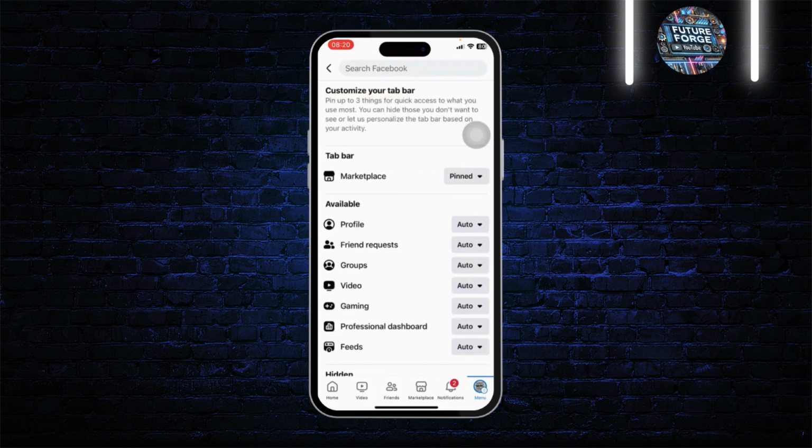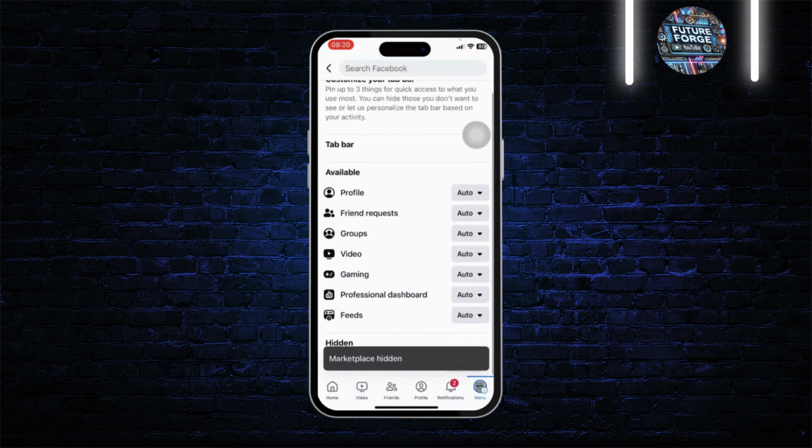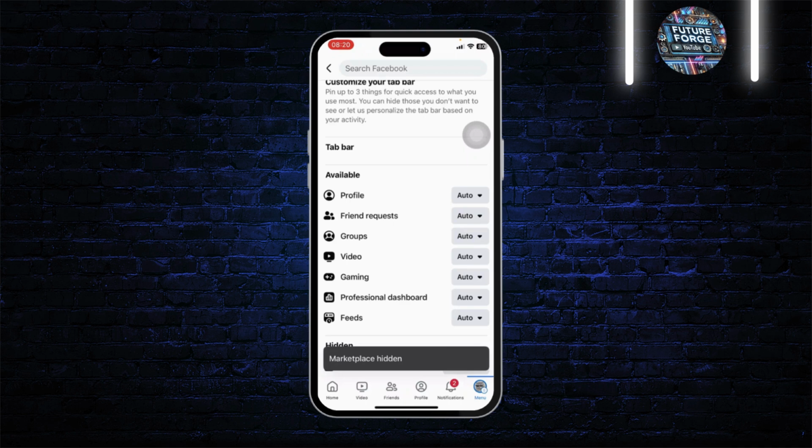Now here you will see on my tab bar, I have pinned marketplace. Now let me just hide this. Now after I've hidden this, as you can see now my Facebook Marketplace is gone. This is the current scenario for you.